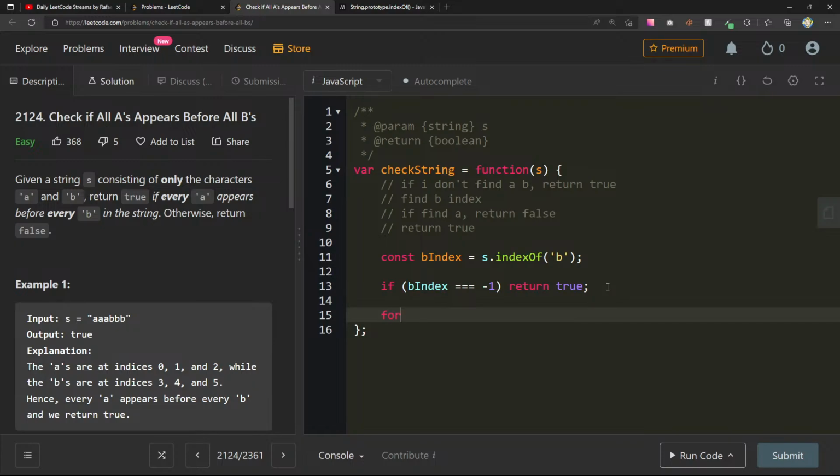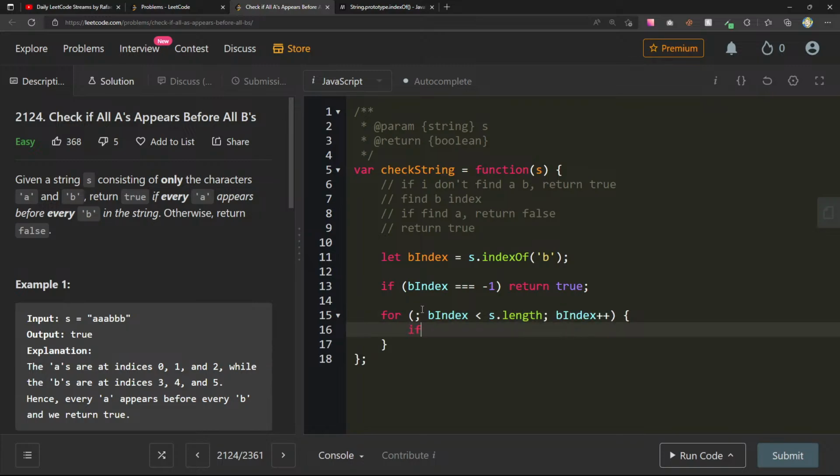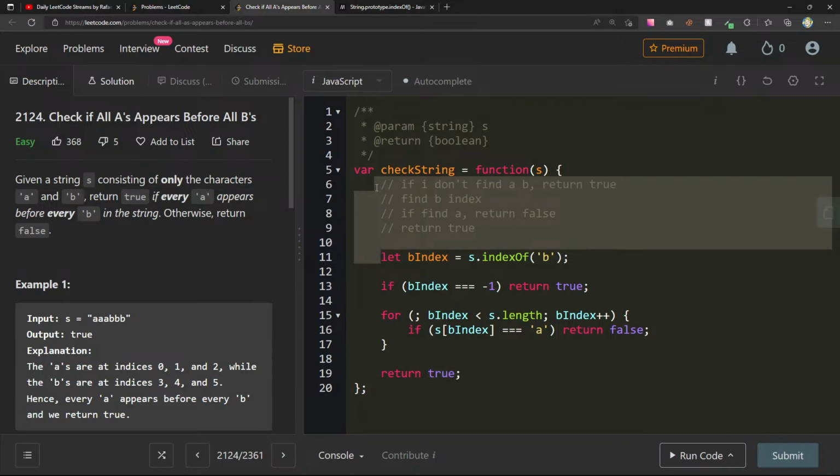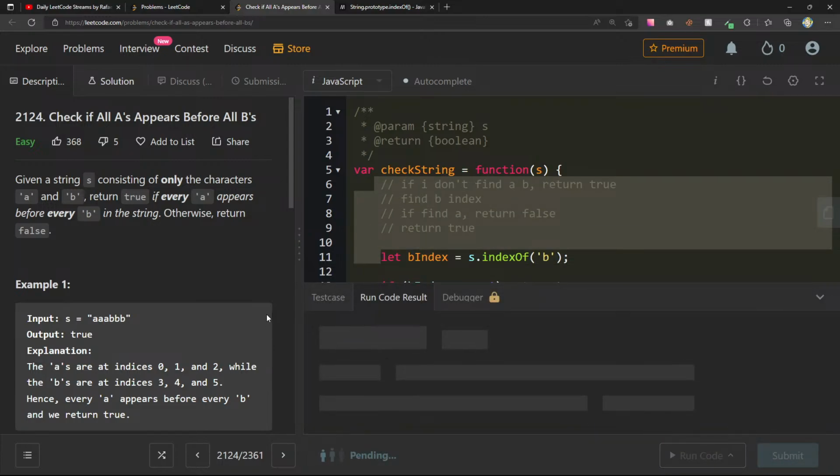Else we can say for, and let's make this let bIndex, for bIndex less than s.length, bIndex plus plus. If s of bIndex is equal to A, we can return false. Else here we can return true. So let's go over what I did here. Let's run this code first.